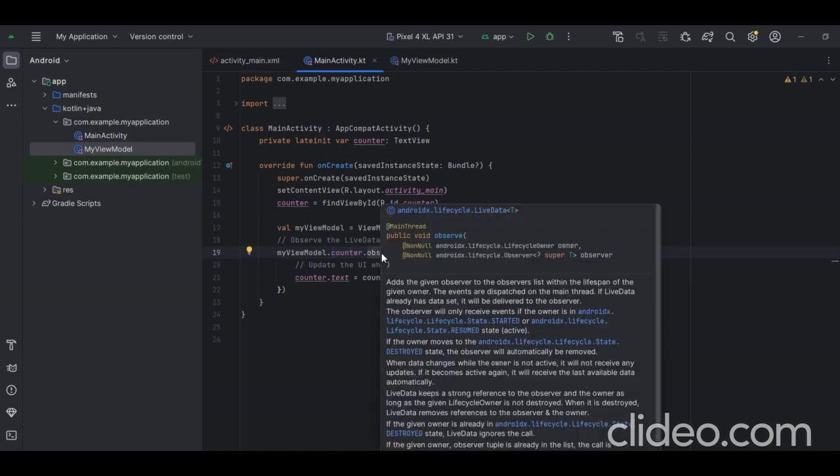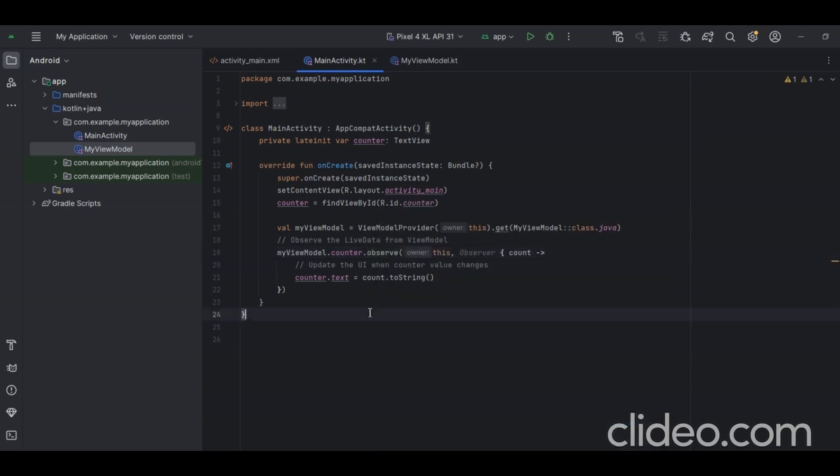So we are actually using the observe method, and the observe method takes two parameters. One is the life cycle owner, and another one is the observer. For the owner part, we have passed this. In the view model internal working, I have discussed this lifecycle owner part as well. So I will recall quickly here.